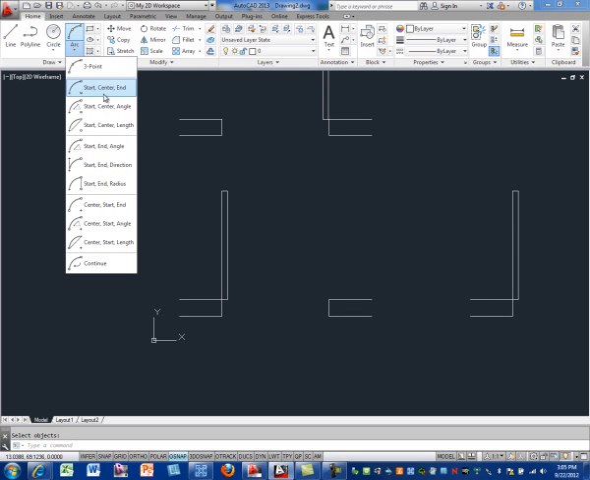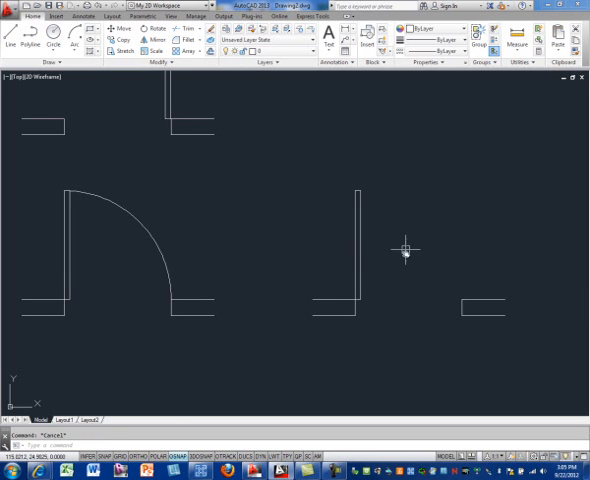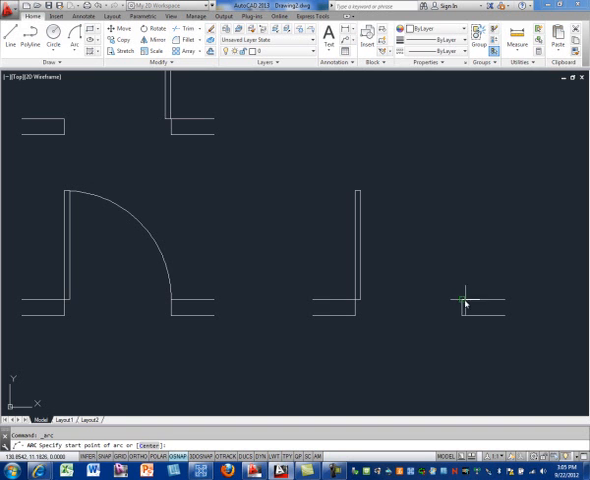I'm going to use the start, center, end option. So I pick the start point, I pick my center point, and then the end would be up here for the door swing. So my start point, my center point, and my end point. I'm going to repeat and do the same thing over here using a different option. I'll use start, end, and radius. A start point, end point, and my radius.